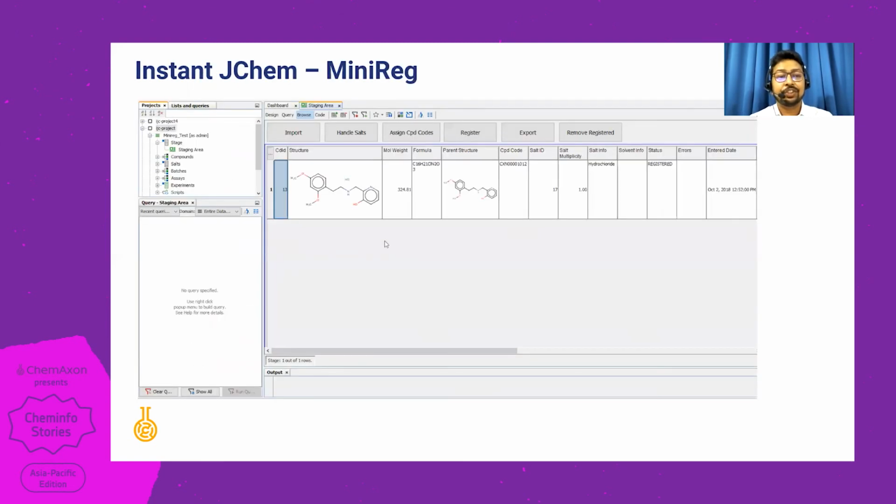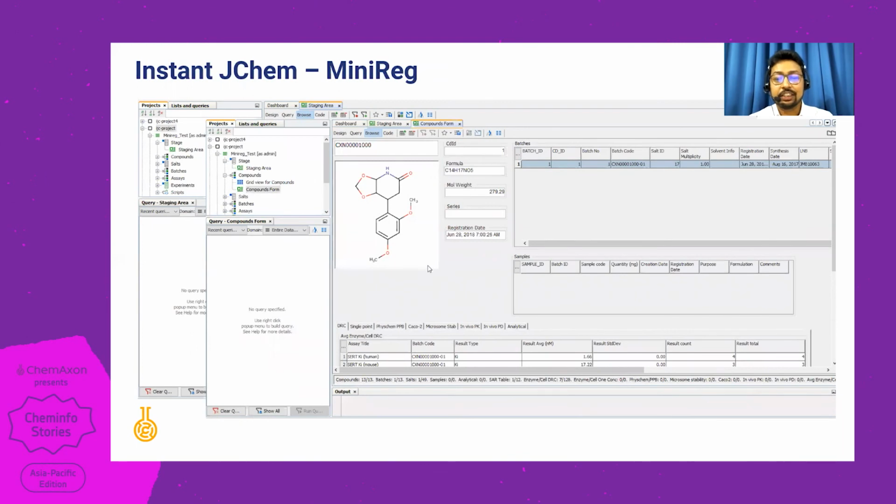Now over here, if you see, Instant JChem is used as a mini registration system. This is done through the scripting. So you can see this is very different from the normal Instant JChem view, and using this, we designate a compound registration ID for each of the compounds that is registered, a batch code, and things like that.